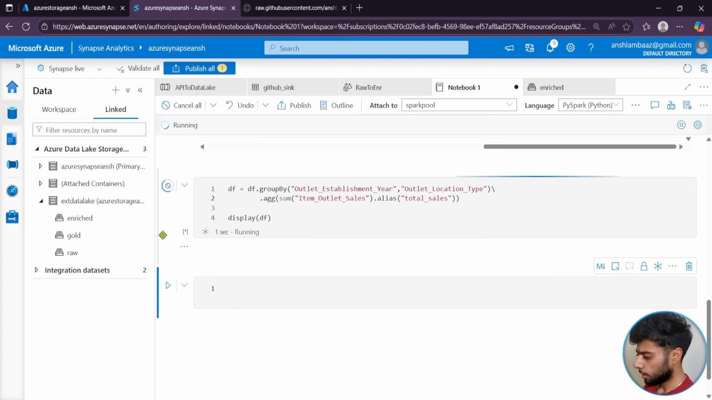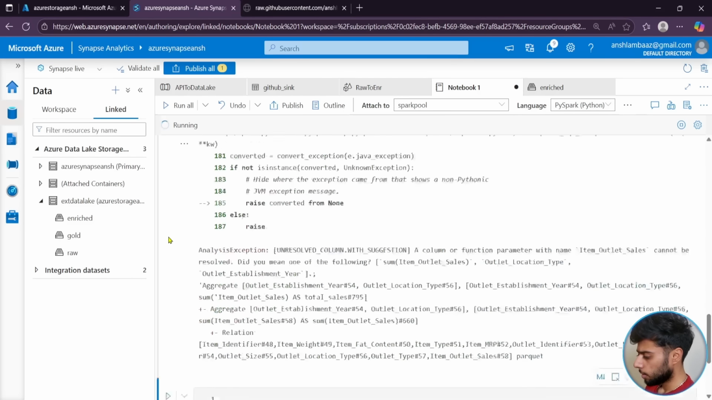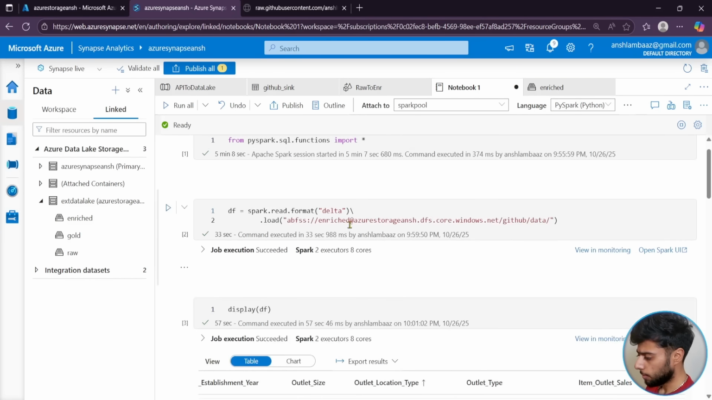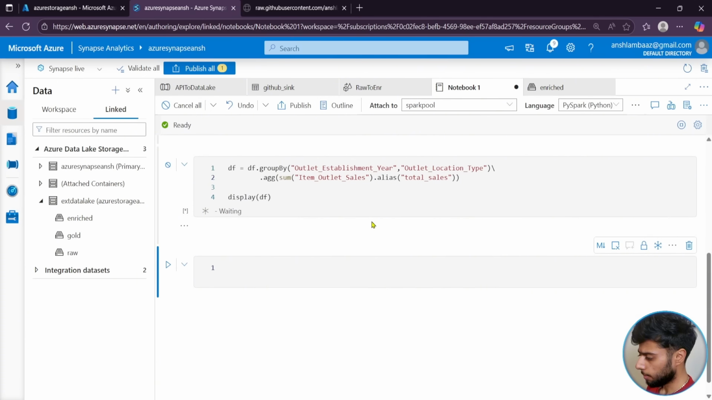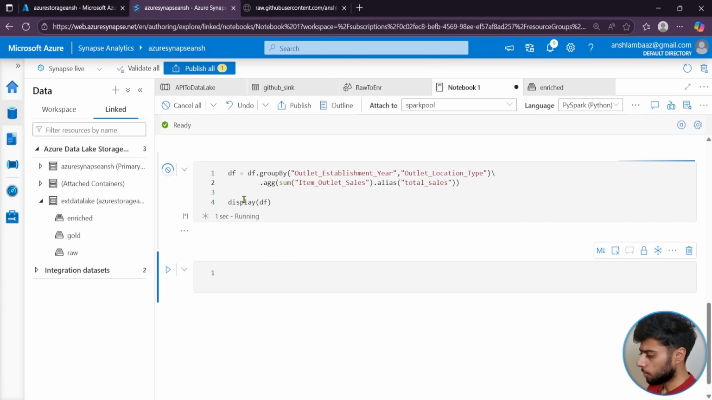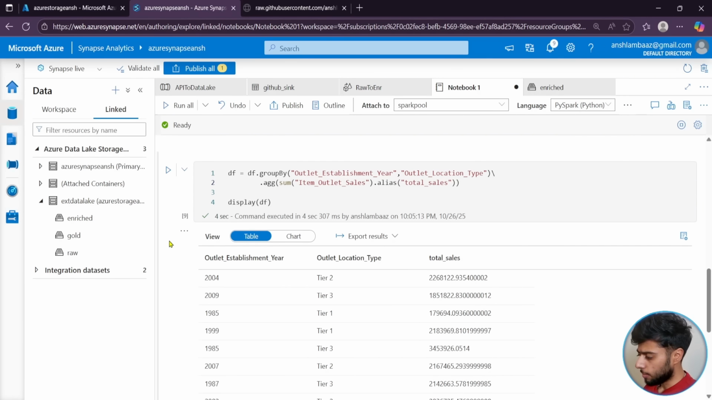Let's try to rerun it one more time. Exception error, obviously, because we saved the data frame in this. So let me just reread this data frame and rerun this, then it will run fine. Common sense. So let's wait. This is running. Perfect. This is my sales.